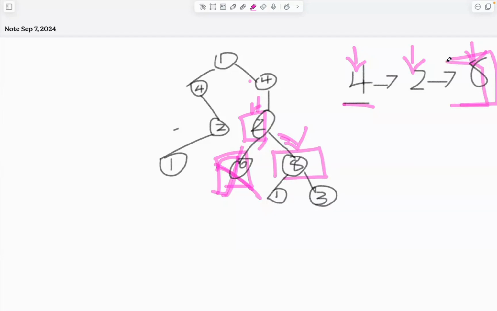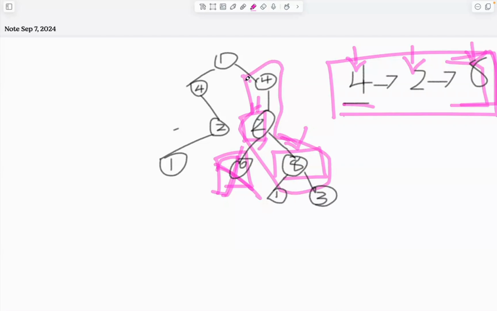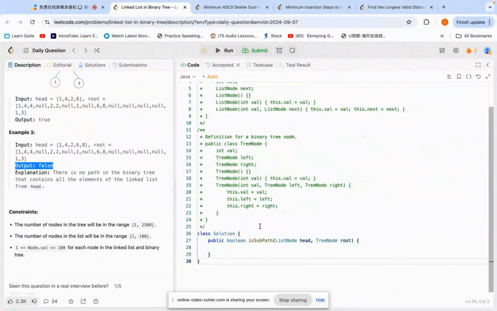A equals A. Okay, we find all the elements in the tree, so we need to return true, right? Because it's our path. We find the matching path in the tree. So we just return true. So now let's start coding this one.